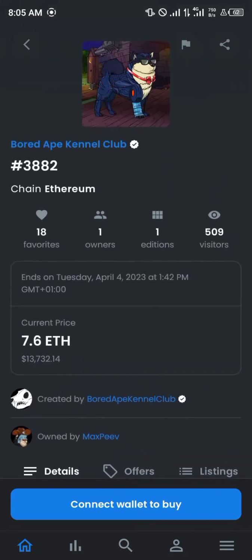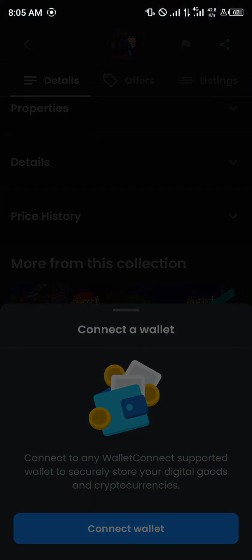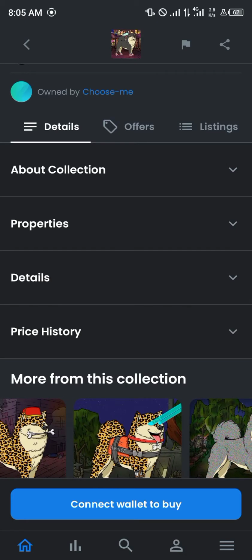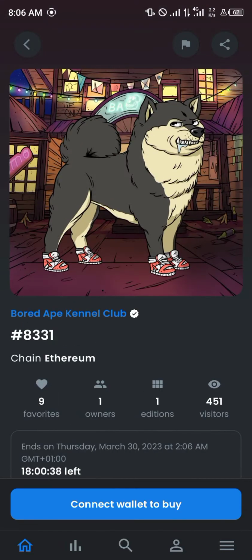So you simply click on Connect Wallet to buy. Click on Connect Wallet. Okay, it shows this option because you don't possess any Ethereum on your wallet. If you do not possess any Ethereum on your wallet, you cannot purchase this NFT without a wallet connected. You have to connect a wallet that contains Ethereum on the OpenSea.io application.